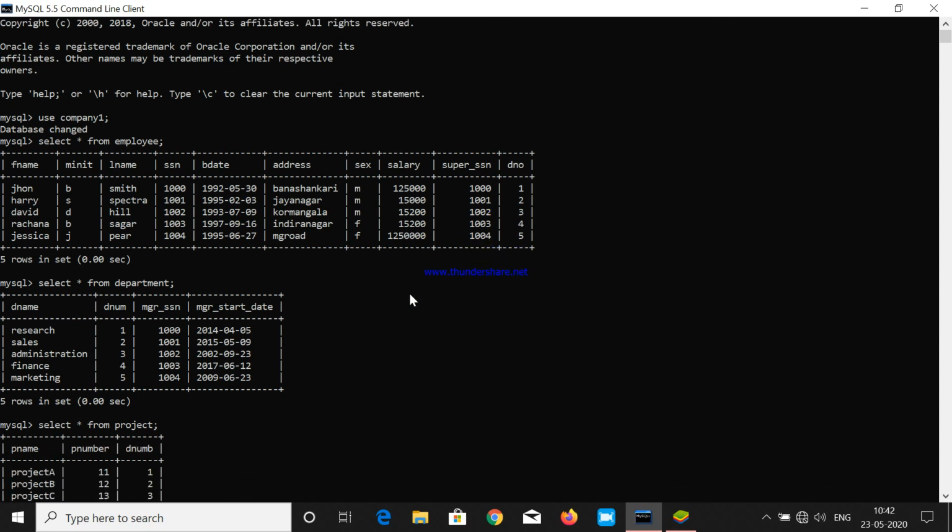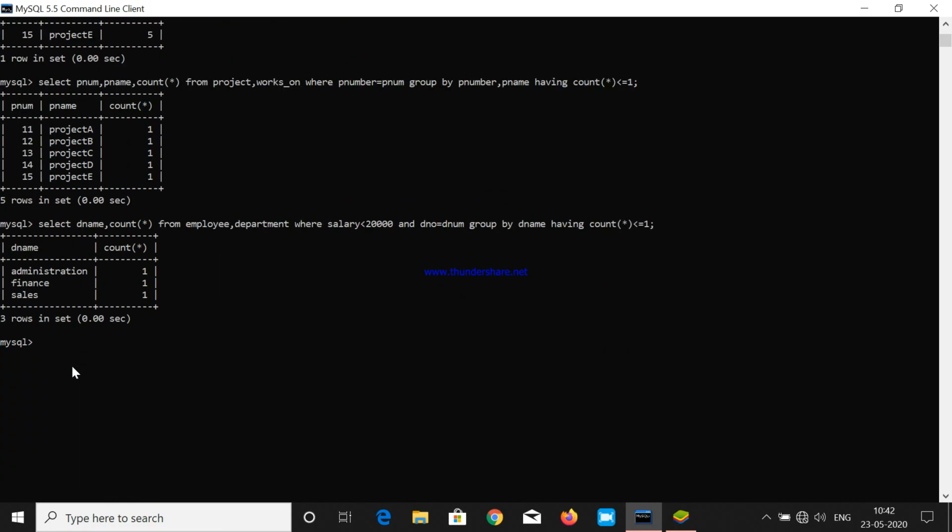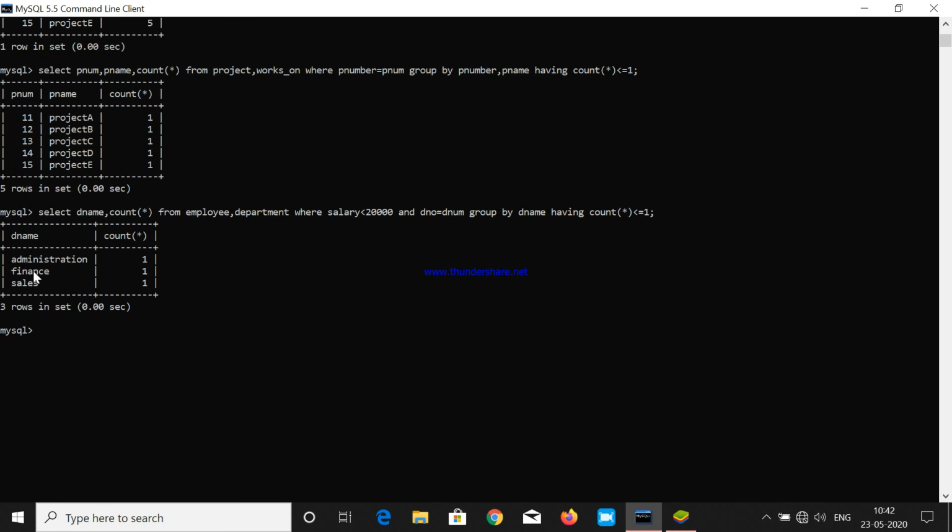You can see here, according to dname, I got 2, 3, 4. So I got sales, administration and finance. You can see here sales, administration and finance I got. So this was all about your group by having clause.